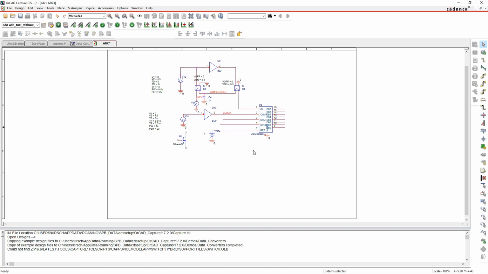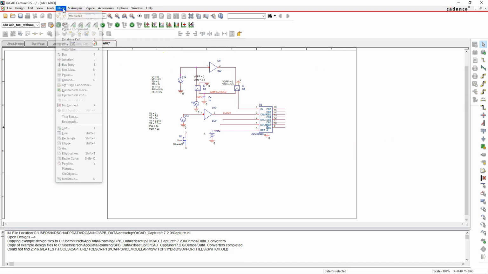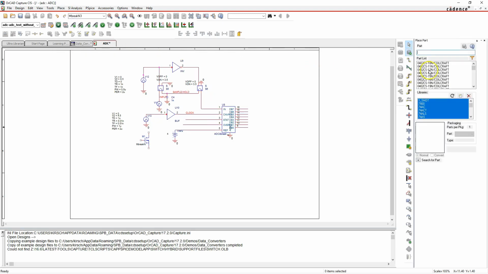The second method is to search by using the model number. So in Capture, just go to Place, Part, and then you'll have a list of parts here if you have libraries added. If you do not have any libraries, that's fine. What I really want you to see is this search for part feature that's just hiding out on the bottom here. Now you can search for any part you want.